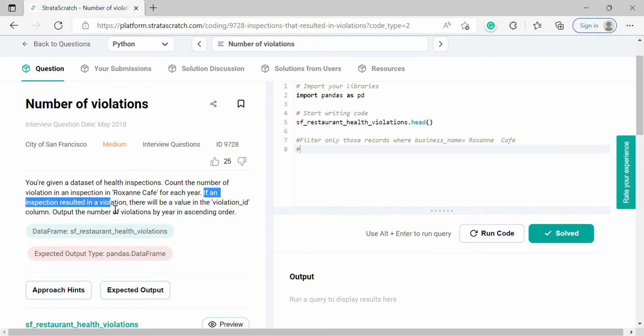The second thing I would check is any other filtrations I need to do. Yes, if an inspection is a violation, there will be a value in the violation ID column. So based on violation ID column, I need to filter out all records where violation ID is null or something like NaN, a null value.